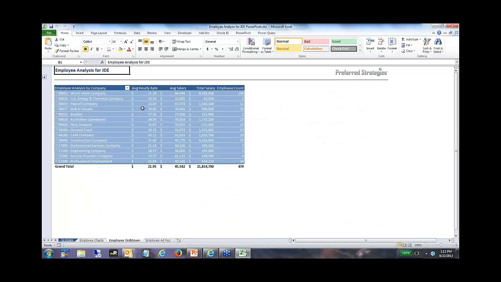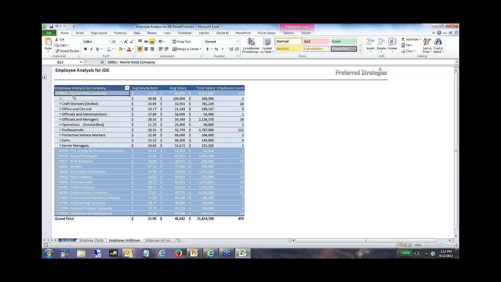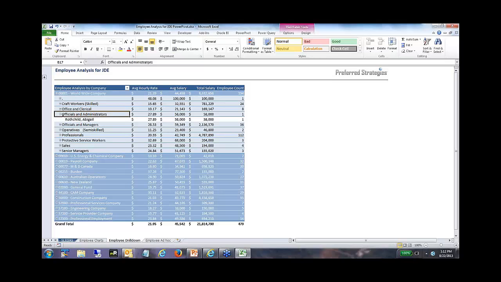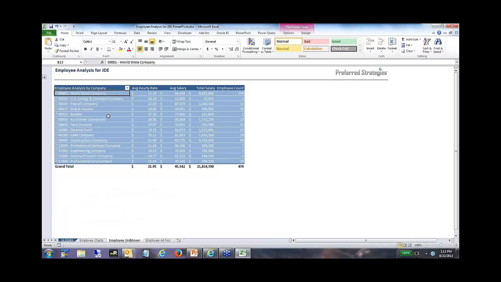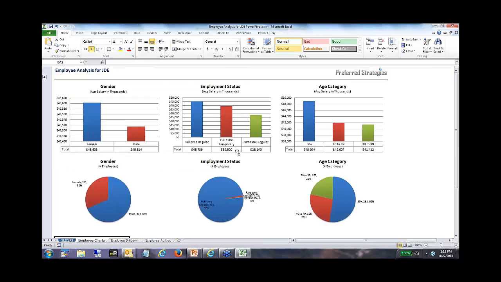We've got a drill-down pivot table where we're looking at a breakdown by company. We've got hourly rates, average salary, total salary, and employee counts. Then we drill into this, and we might see the table broken down by job craft or job type, and drilling down to the individuals within that. So this may answer the question right up front. I know we can definitely get the breakdowns by age and gender right here as well.